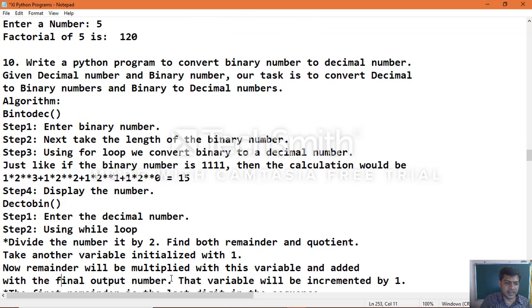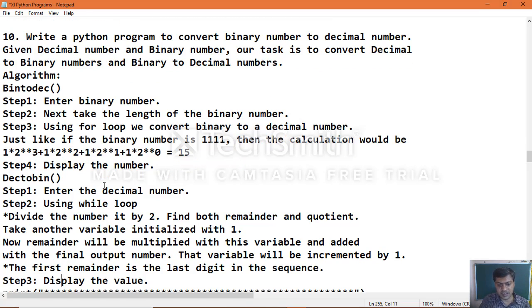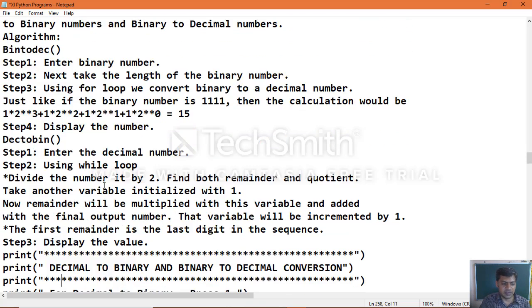In the same way, decimal to binary. Enter the decimal number and, using a while loop, divide the number by 2. Earlier it was multiplied with 2 power n, but now to convert decimal to binary you divide the number by 2, finding both remainder and quotient. Take another variable initialized with 1. The remainder is multiplied with this variable and added to the final output number, and that variable is multiplied by 10 each time. The first remainder is the last digit in the sequence. Step 3, display the value.